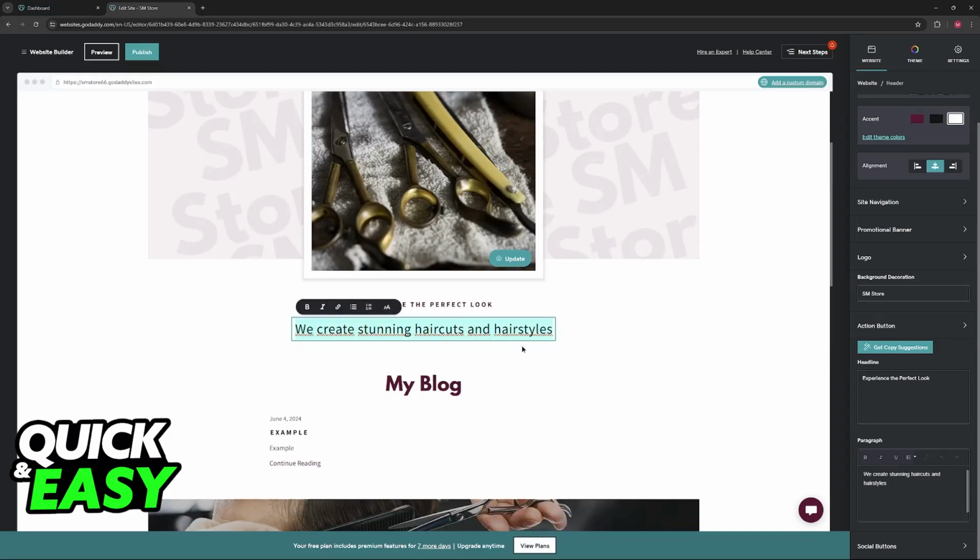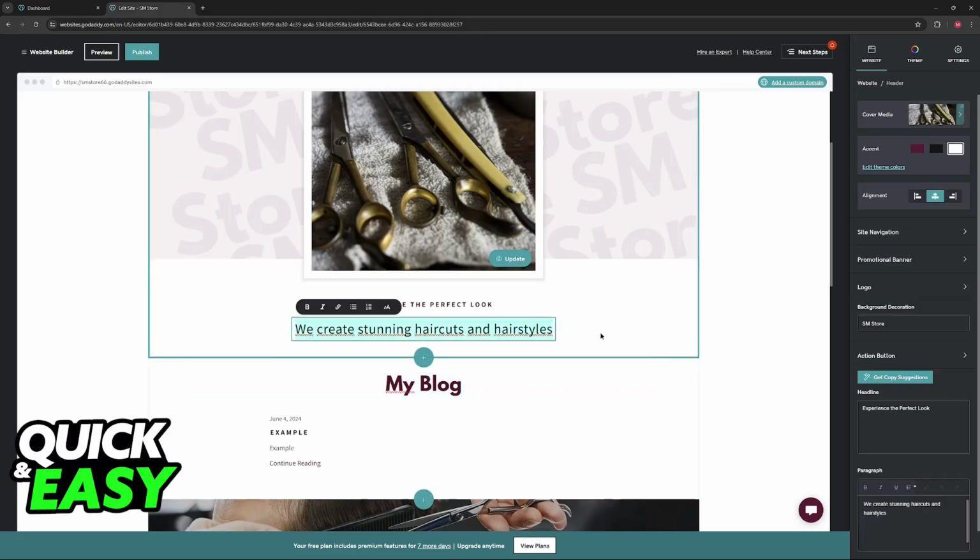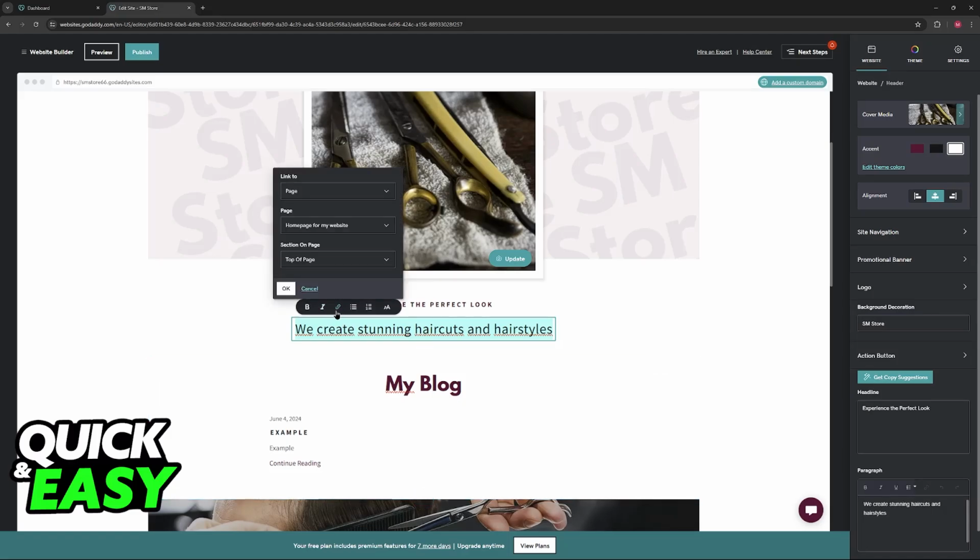You will notice that immediately upon highlighting any sort of text on your page, this menu will appear at the top, and usually you will have this little link icon. When you have this link icon, it means that a hyperlink can be attributed to this specific text input. So just click this hyperlink icon and you will be able to link it to different options. So you have page, website URL, phone, and email.